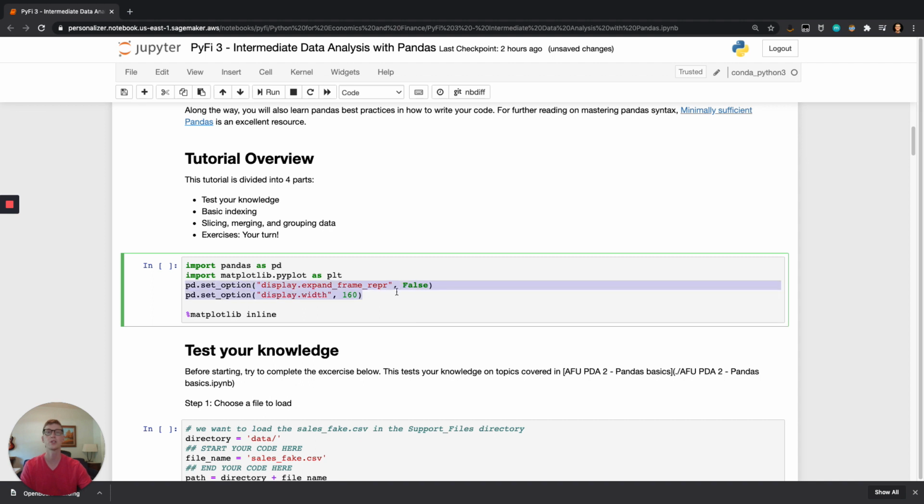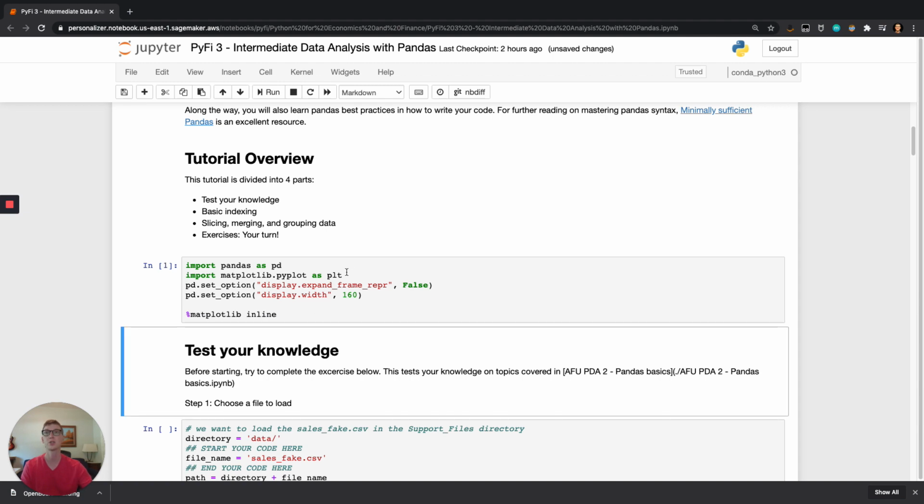These next two lines are kind of optional. It just helps control the way that the output from pandas is presented to us when we look at things like the output of a data frame. And the matplotlib inline is required since we're using a Jupyter notebook and we want to see the plots show up here in the notebook. So I'll press Shift Enter to execute this cell.